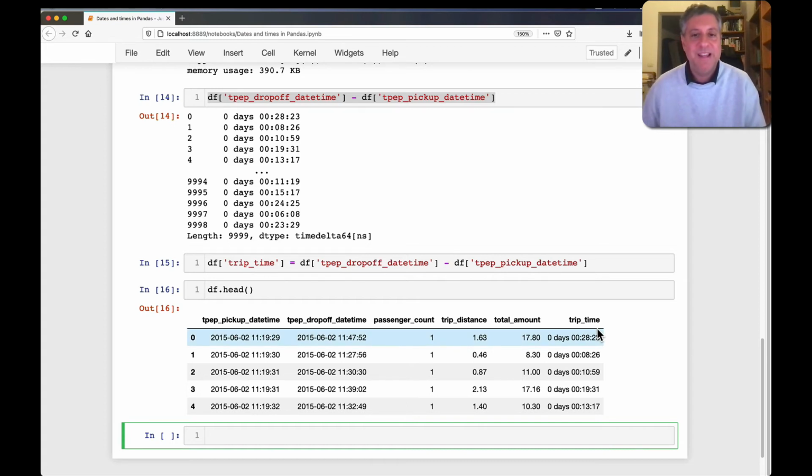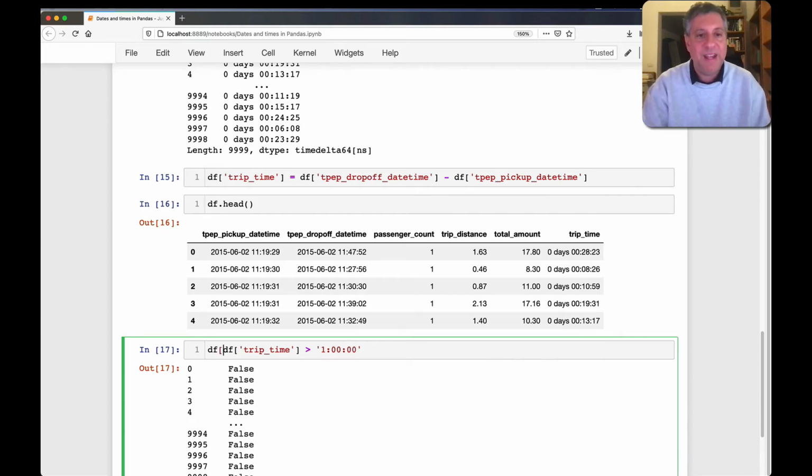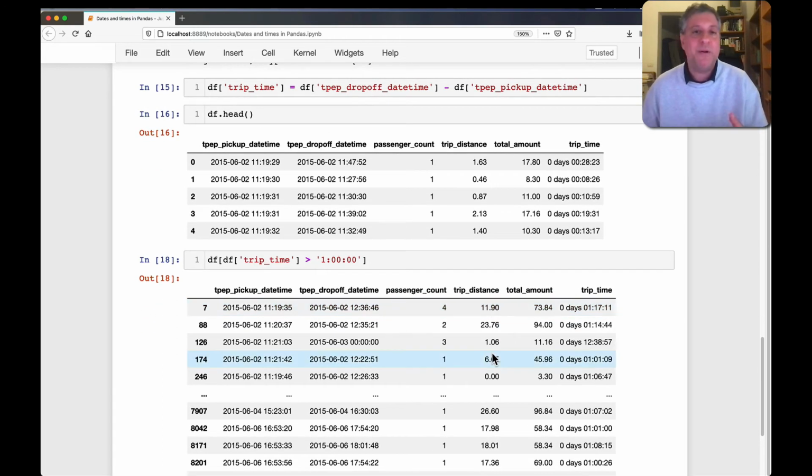Well, that's pretty good, right? Yeah, but it gets better. Because I could, of course, say, I want to know how many trips took longer than 1 hour. That's a pretty long taxi ride, don't you think? Yeah. So I'm going to say df of trip_time is greater than 1 hour. Look at that. It knows how to take that string and compare it with the time. What do I get back? As always, a Boolean series, which I can then apply. And look at that. Now I get all the rows in which the trip time was greater than 1 hour. I don't need to do all sorts of messy calculations. I can just use it this way. And that works really nicely and well.